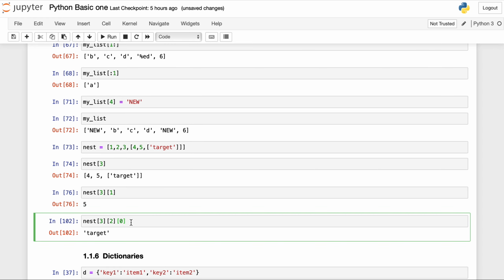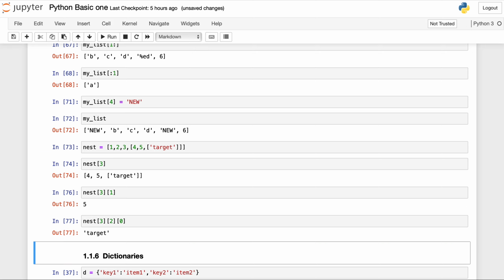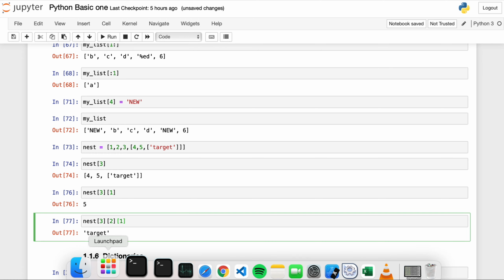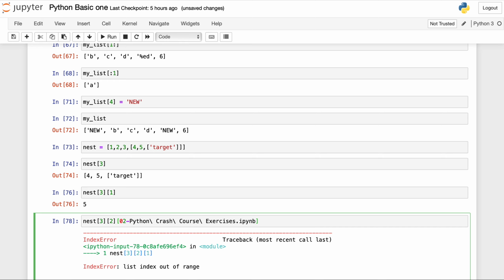Now suppose you want to iterate further, so you can go beyond one level. Suppose you want to go to the third list and print its 0th element. I go to the third position, and from there to this list, and from this list to its 0th index. When I print, it will give us target. Now if I put 1 here, it will show an error because we don't have any other element. It will show list index out of range.